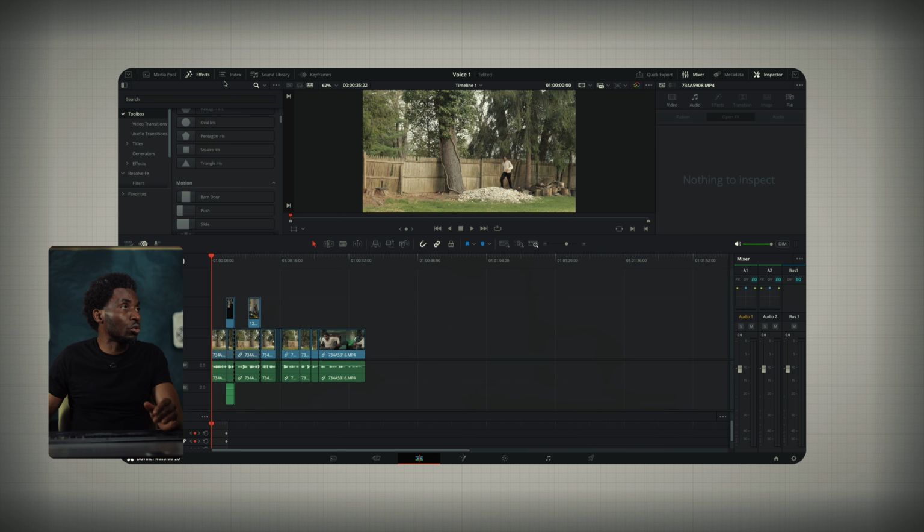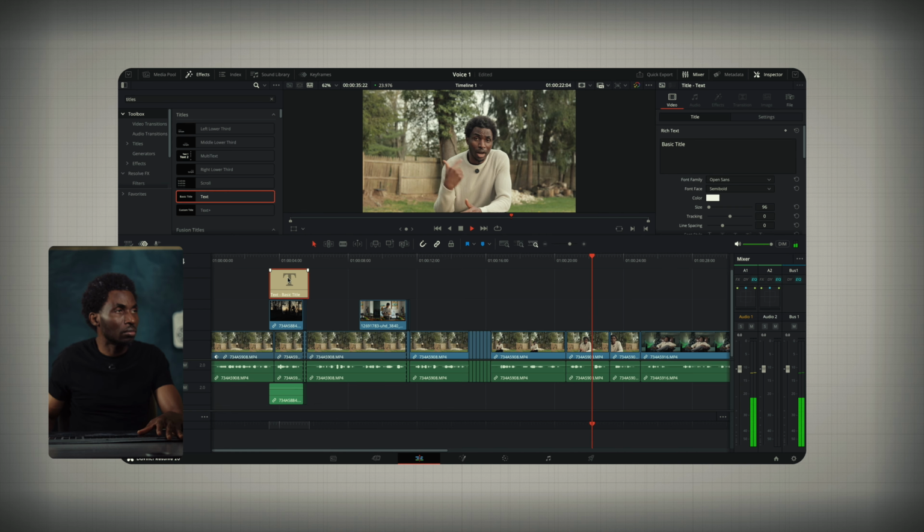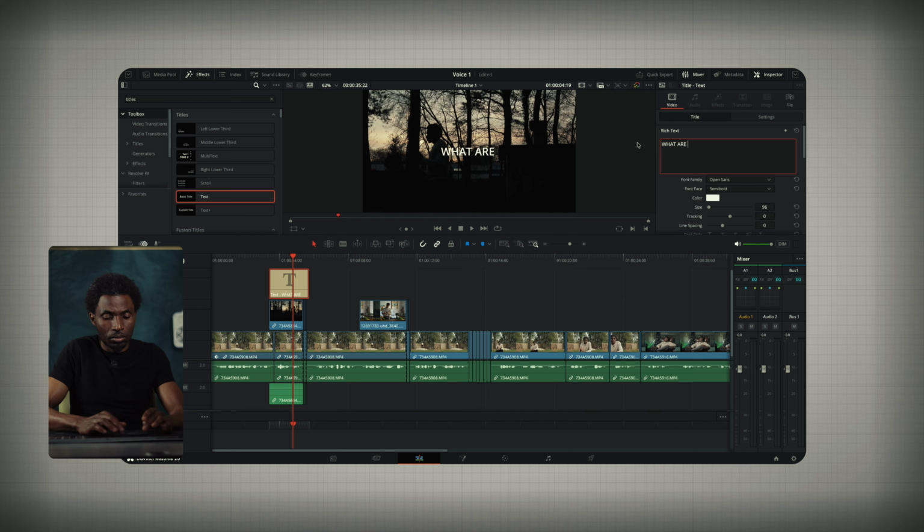The next thing we're going to do is text. We come to Effect, go to Search, and type in basic title. I'll just simply drag and drop it here. Now, text is something you do to just highlight your points, so don't overthink it. Okay, so the first question here, what are you going to do with it? I'd like to emphasize that. All right, this is what I'm going to do.